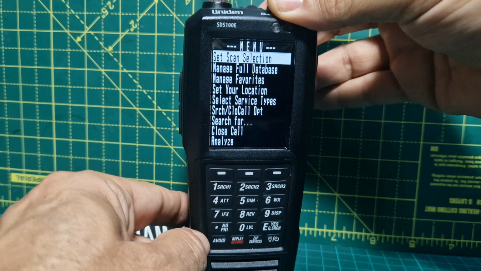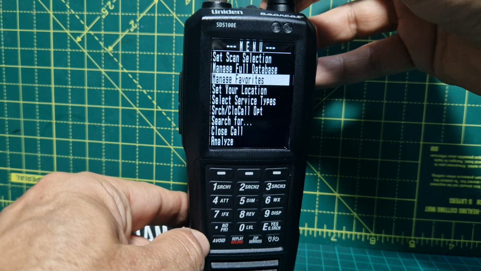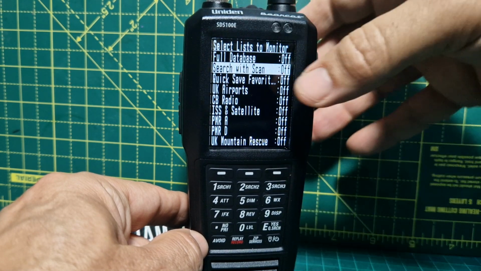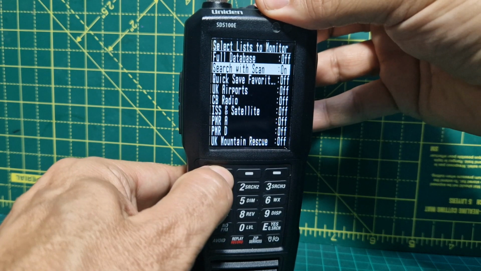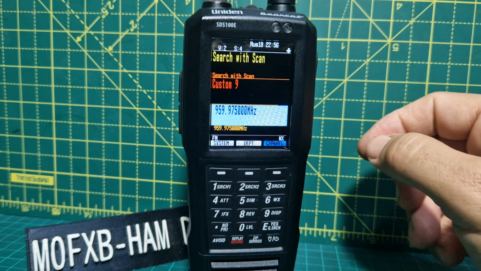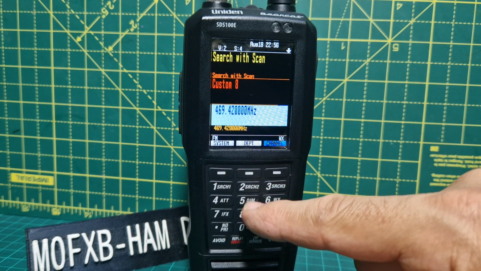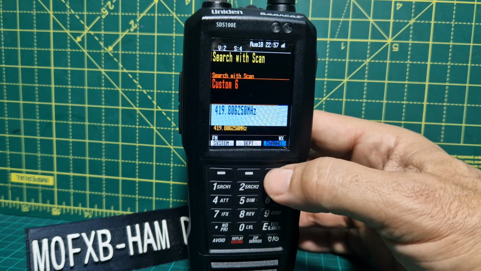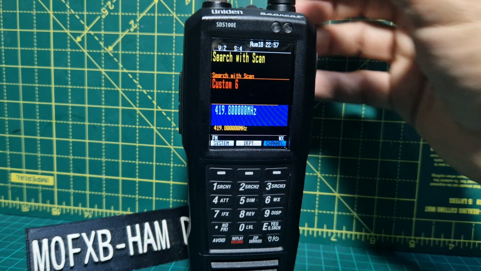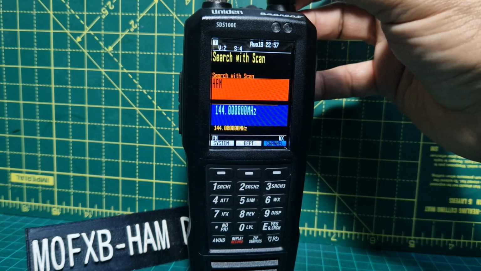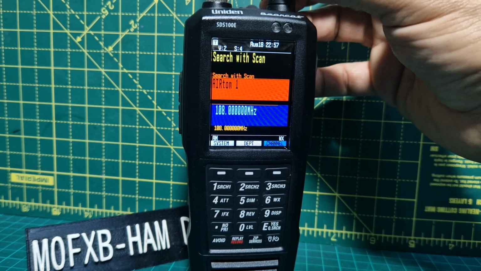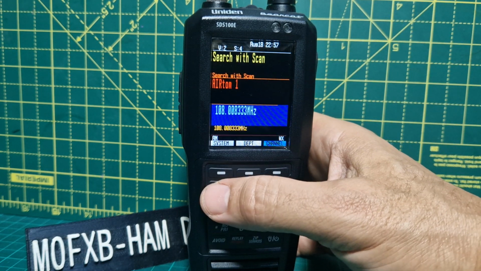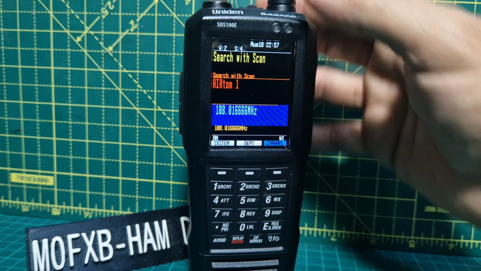So you go function, set scan, select list to monitor, turn one of them on. Now you could just turn on search with scan, turn that on, then push scan. And it starts to scan all the different numbers that are preset, all the different bands that are preset. See the way it's going custom 1, 2, 3, you can press hold. If you press the department, you can scroll through the different ones, look. And you can actually edit all these.